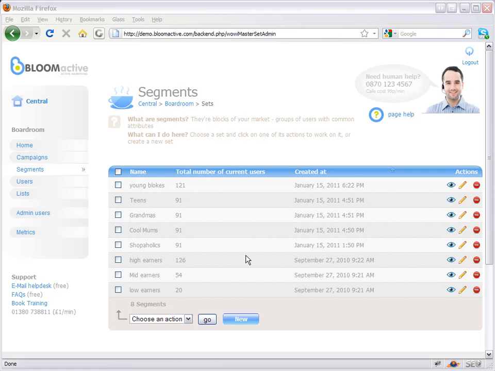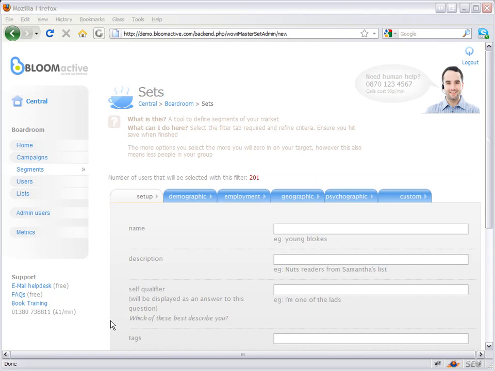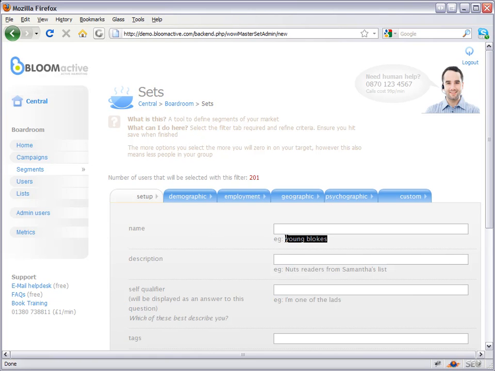We've got a few demo segments in here, but the ideal segment is one which is exclusive. In other words, it doesn't overlap with any other segment. So let's create a new one. So here's the setup page. I'm just going to use these little tips that we've got in the help notes on the page.